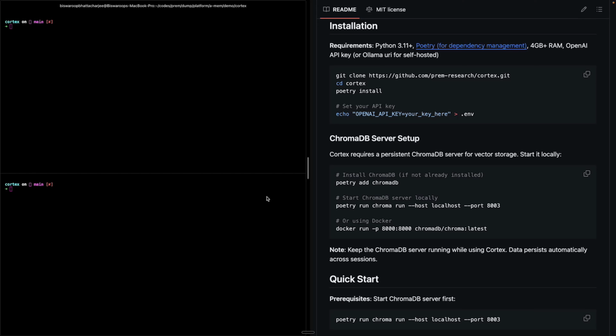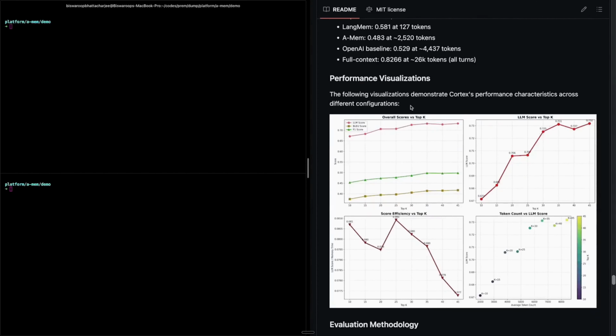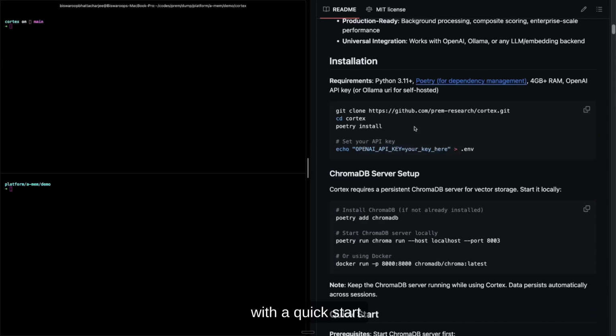Welcome back, everyone. Let's see how you can quickly get started with Cortex with a small demo. So let me show you how this works. Okay, so let's start with a quick start. To install Cortex, you can just follow these instructions in the README, but I have already done it.